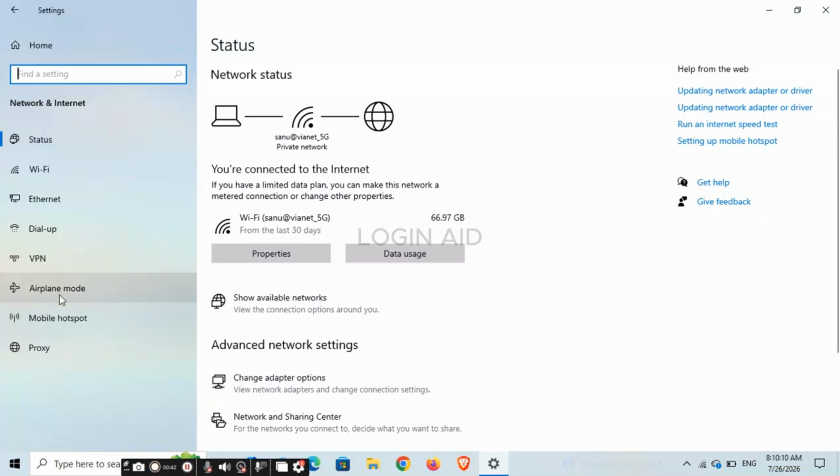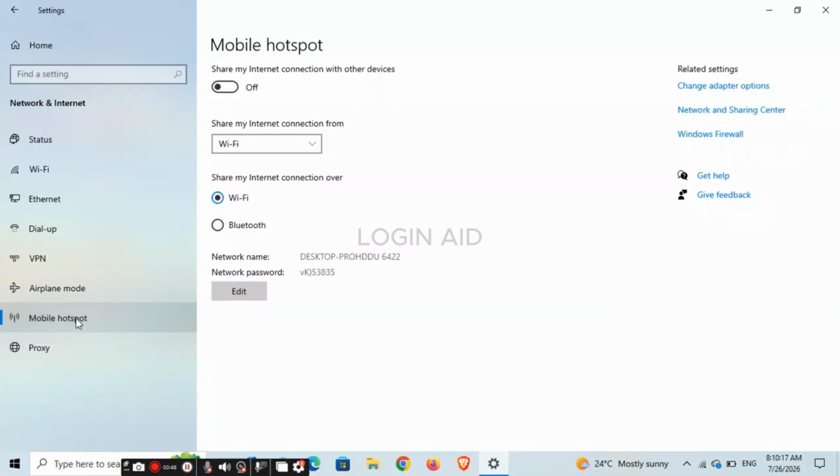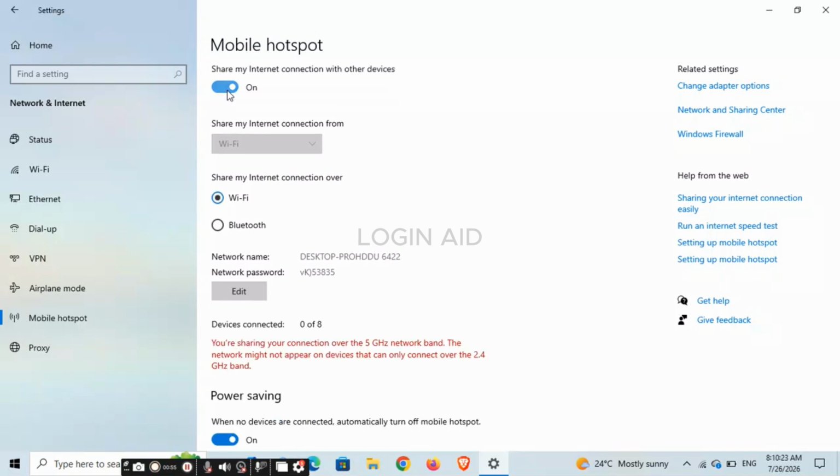At left, you'll be able to find various options. Find this option for mobile hotspot and click on it. Now toggle on this option for share my internet connection with other devices. You'll be able to find this section for share my internet connection over. Make sure to select this option for Wi-Fi. You can also see the network name and password over here.